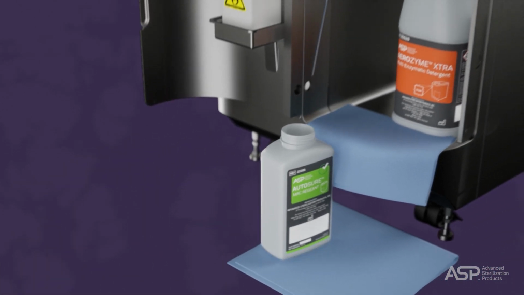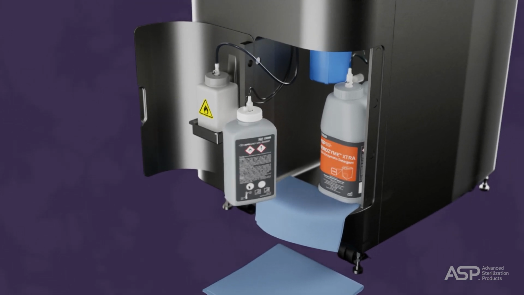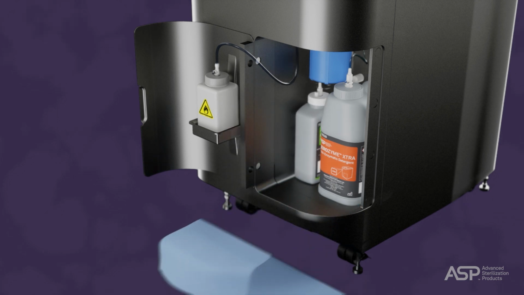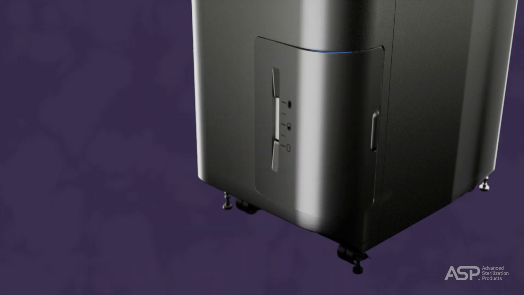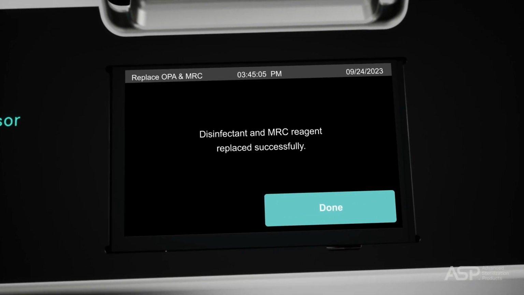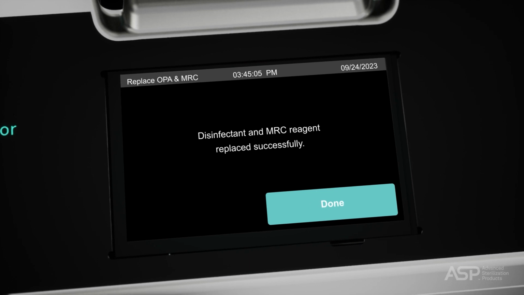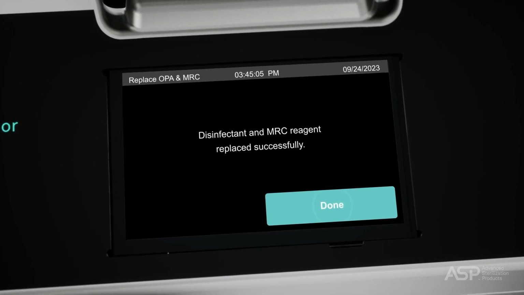Insert the dip tube into the new bottle, hold the bottle cap, and turn the bottle counterclockwise to close, to ensure the dip tube does not get twisted or coiled. Then, close the compartment door and tap the Next button. Once the screen confirms successful replacement of the OPA disinfectant and MRC reagent, tap Done.